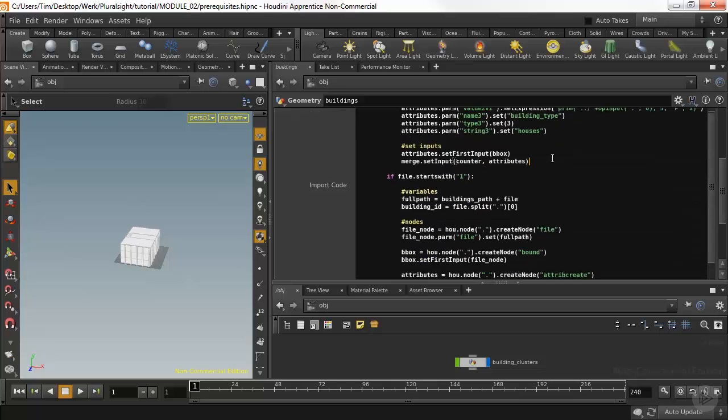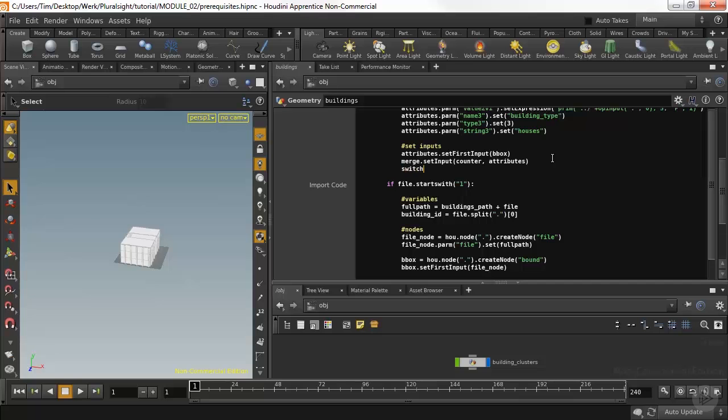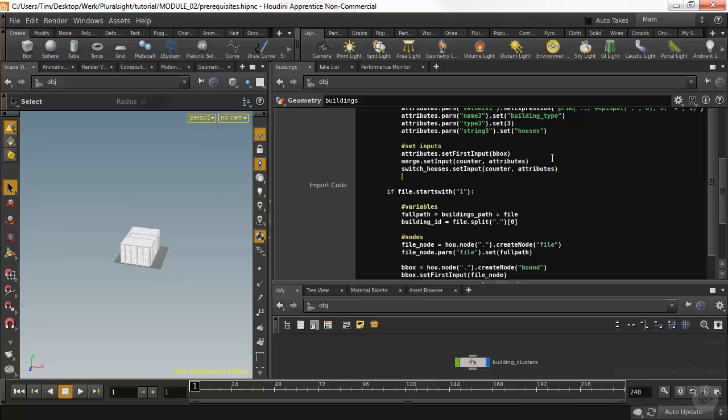We want to do the same for the switch houses node. Switch houses dot set input. And we're going to do the same again, counter, attributes. Now what's important is we're going to have to say counter is counter plus 1. Because every time this loop runs, it's going to then increase the counter so that this part becomes 1, 2, 3, etc. So we can set the first input, the second input, the third input, etc.